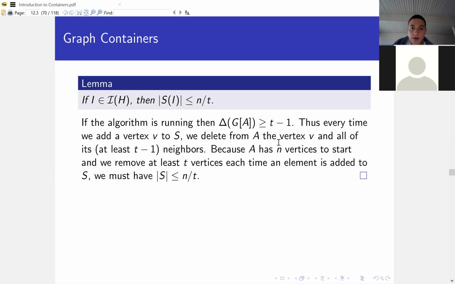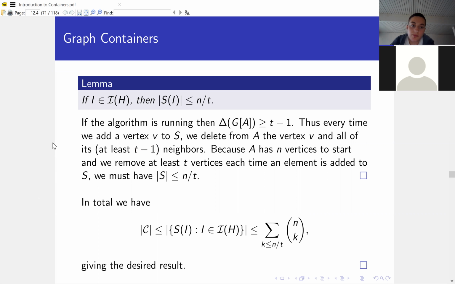So in particular, because A has n vertices to start, and because every time we add a vertex to S we delete at least t vertices, we can only add at most n over t vertices to S before A becomes empty. So that proves this result here. And from there, the last result is pretty immediate. As I noted before, the size of the collection is at most the number of outputs. And from this lemma here, this is at most the sum of the first n over t binomial coefficients, giving the desired result. Any questions about any part of this proof or statement of the container lemma?